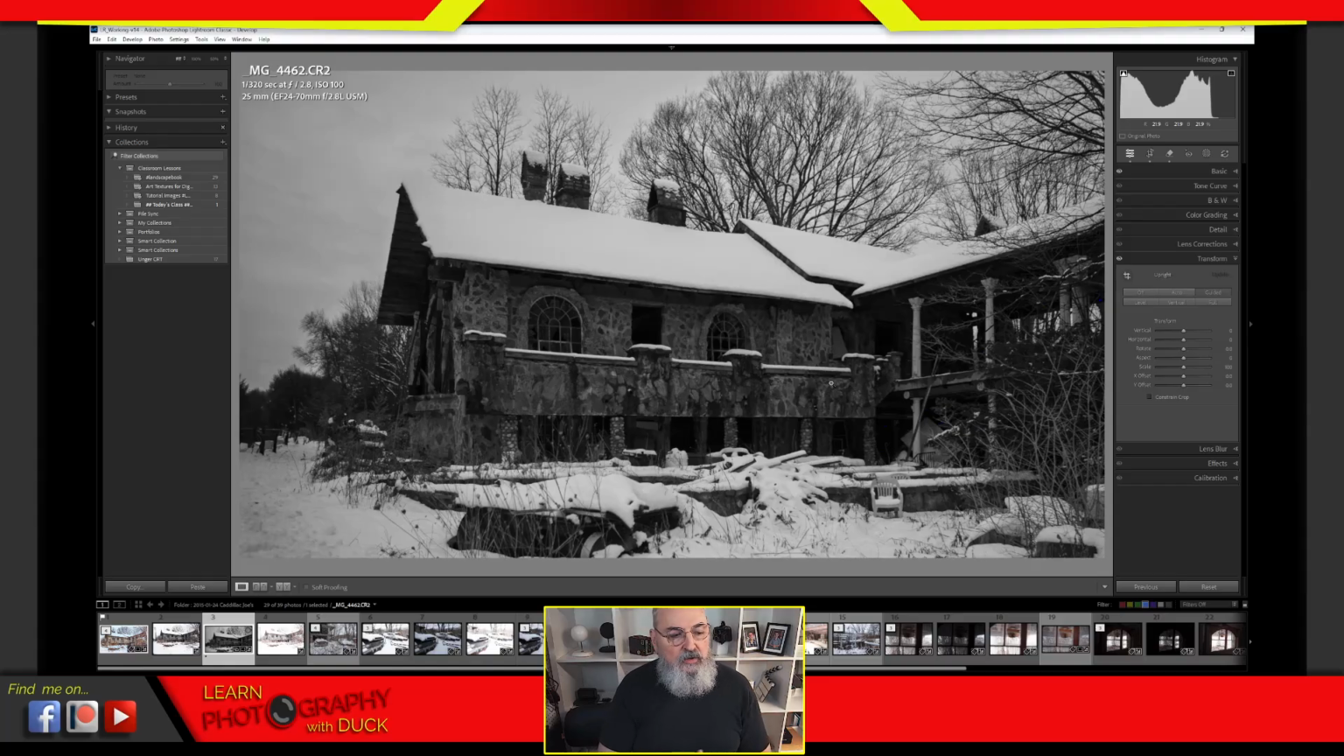So what happens is that when you have parts of your image that are very reflective and parts of your image that are very absorbent of light, that's going to create a greater amount of contrast between the lights and the darks.